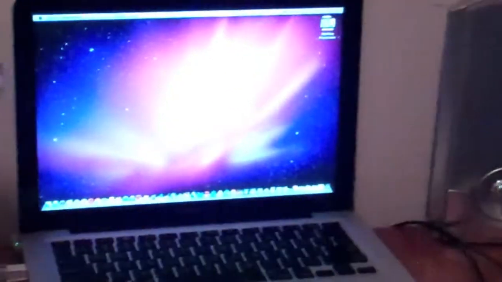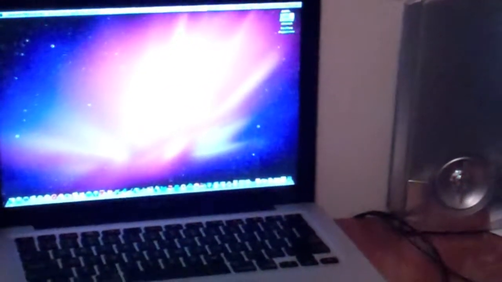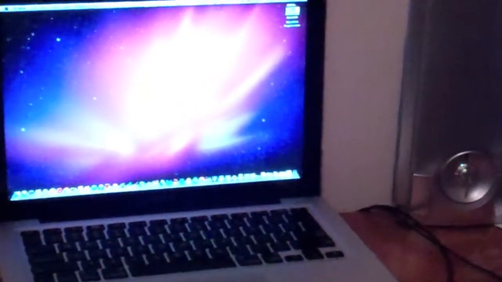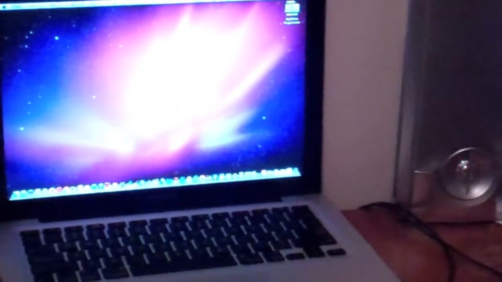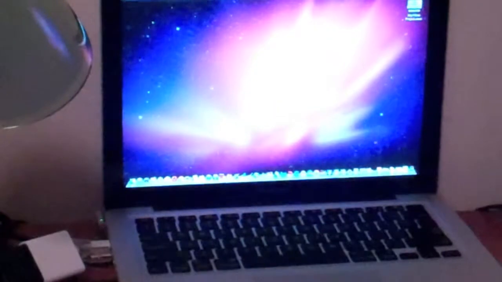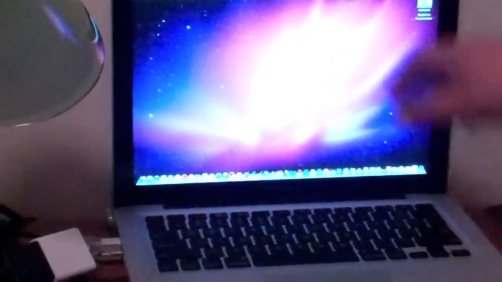Now, for all you people that want to use this in desktop mode, because I use it a lot, what you're going to do is have this plugged in. You're going to want to shut your MacBook, okay? Just shut it. Now you want to have a USB keyboard or whatsoever. You're just going to hit it.